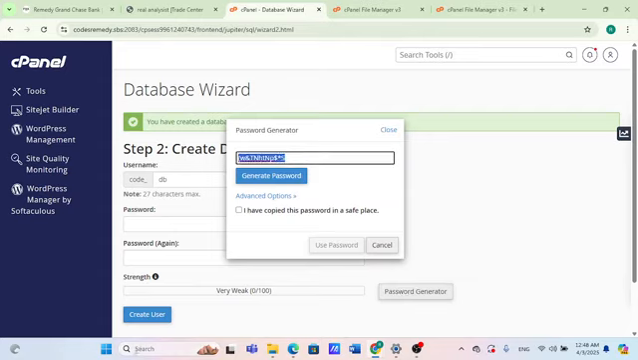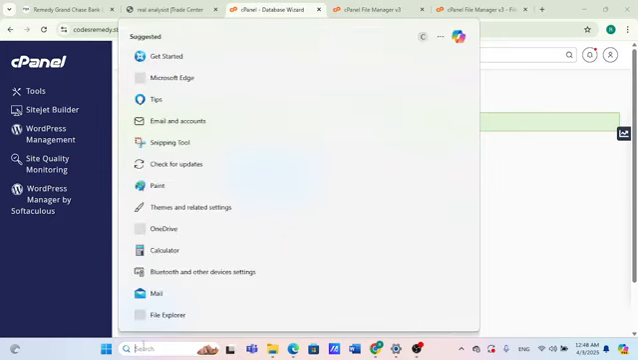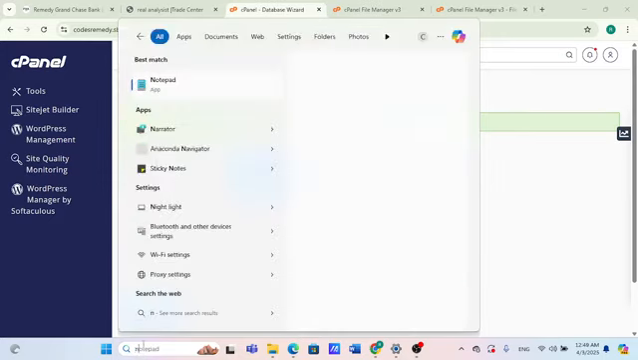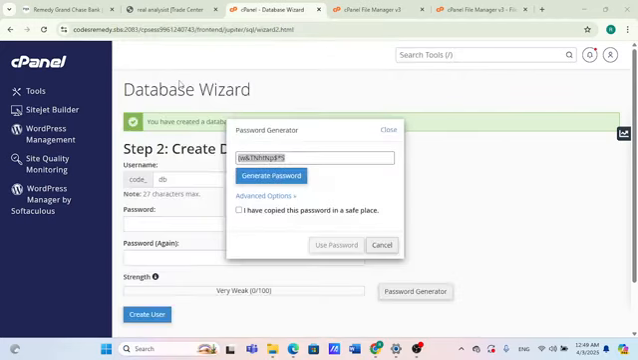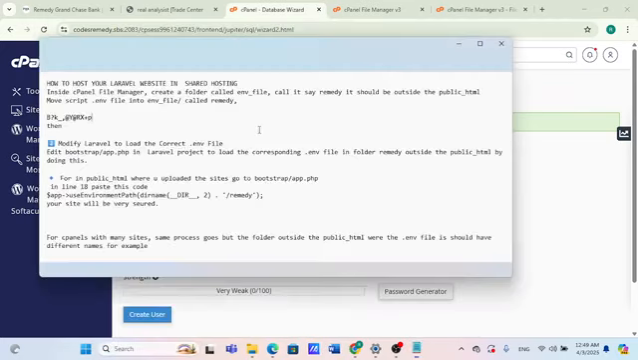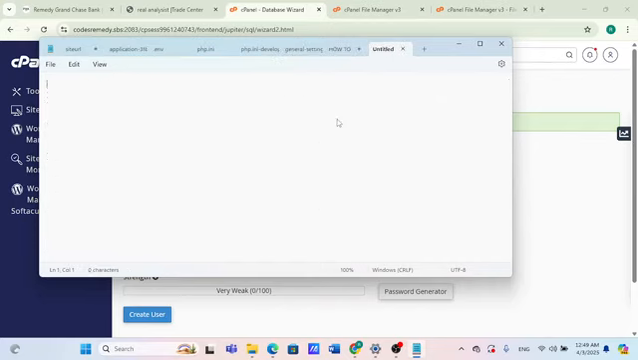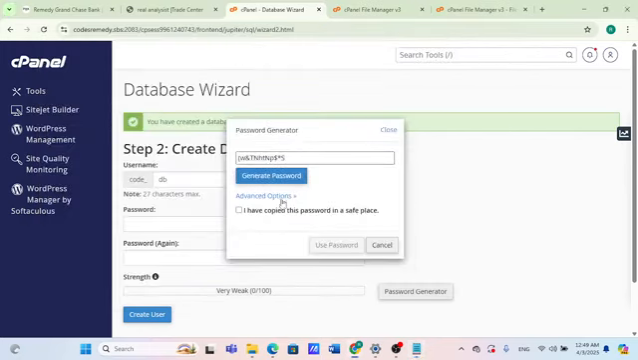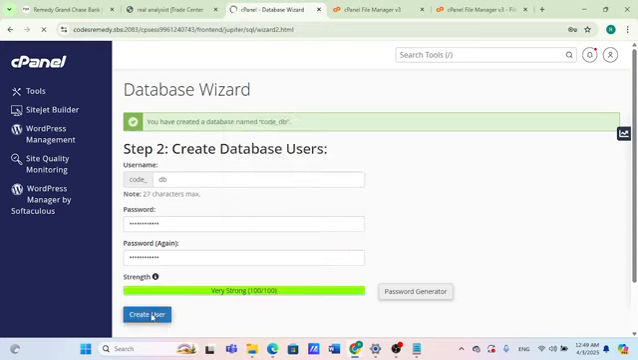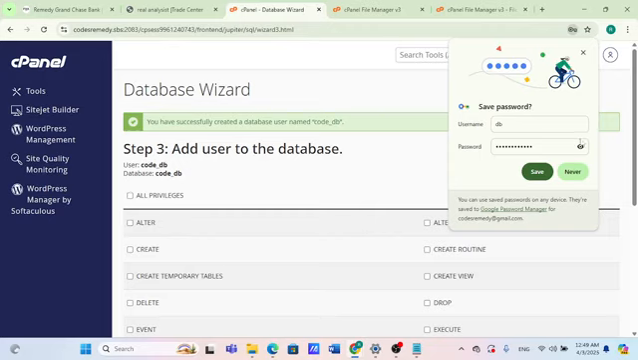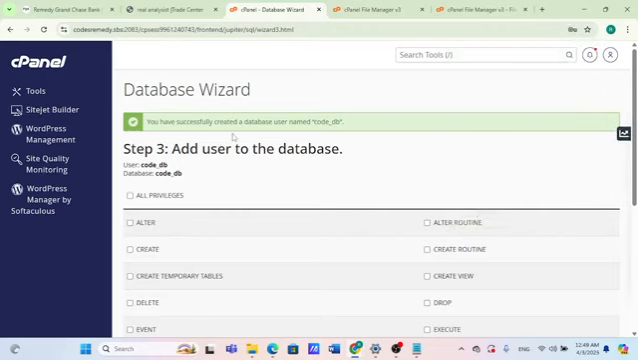Once it's generating a password for us, let me bring out a note file that we save, that I will use to paste this code so that I don't forget them, because I will paste them once that thing is done uploading. I'm going to paste them on my files, on the .env file. All right. So I'm going to copy this, and I will create user. So that's it for me.